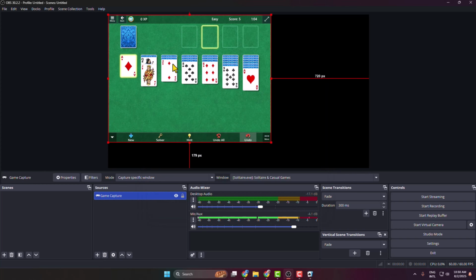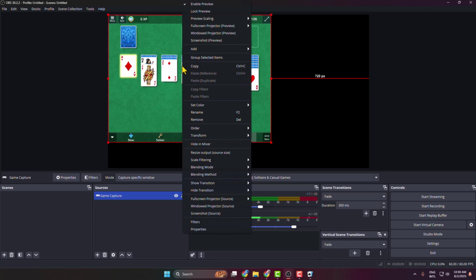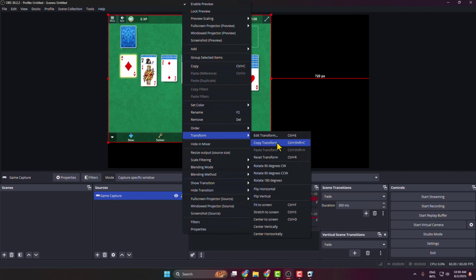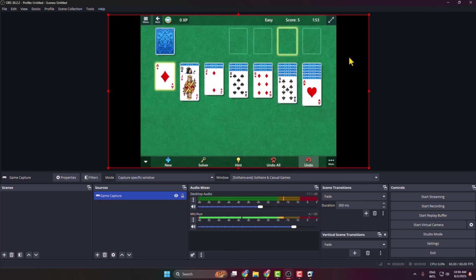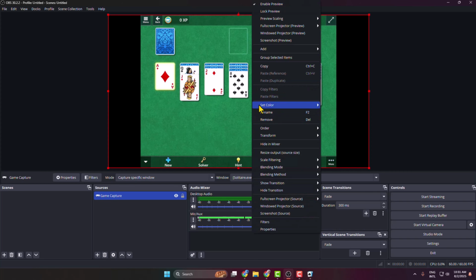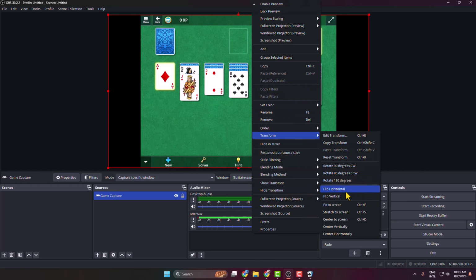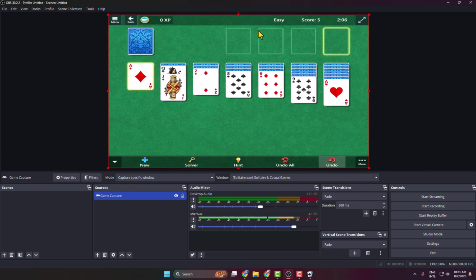Now right click on your game, hover over transform and click on fit to screen. After that, if you see these black bars showing horizontally or vertically, then again right click on your game preview and hover over transform and just click on stretch to screen, and then you'll see your game is now in full screen. Now go ahead and stream or record your game in full screen mode.